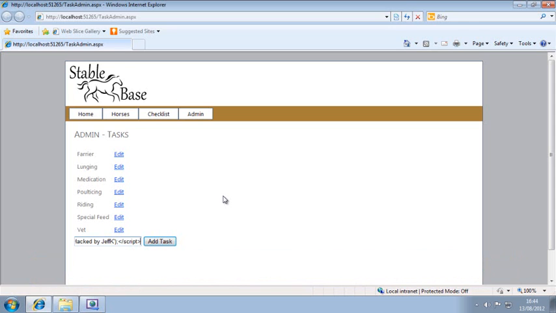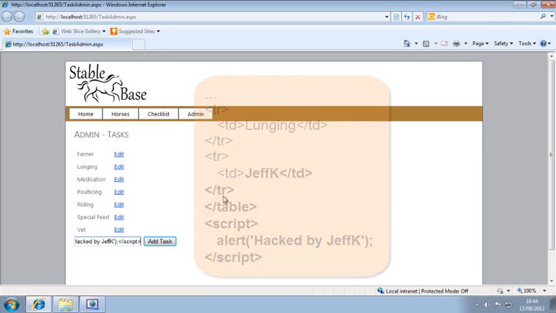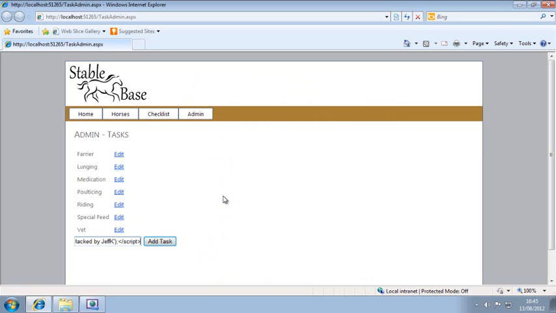This is a typical cross-site scripting attack. If the attack is successful, the HTML code generated by the grid view control will be modified. If the attack succeeds, a script tag will be added to the page, allowing the malicious user to insert JavaScript code. Click Add Task now.